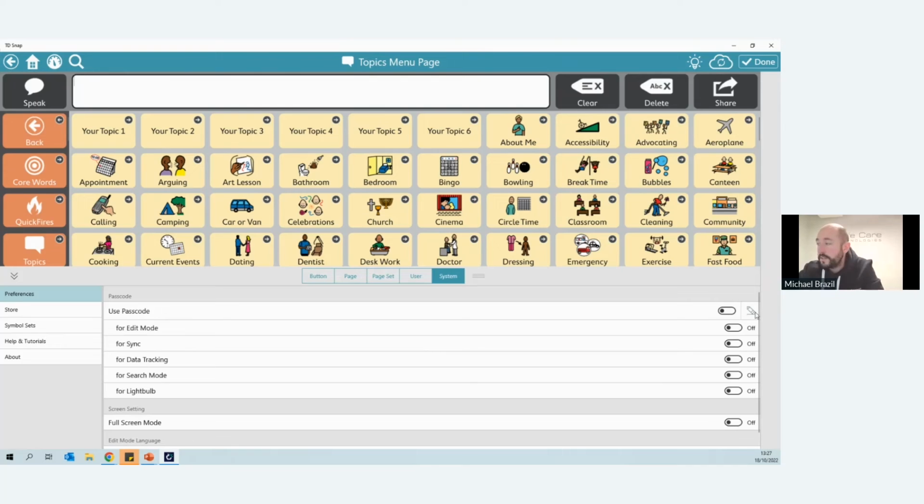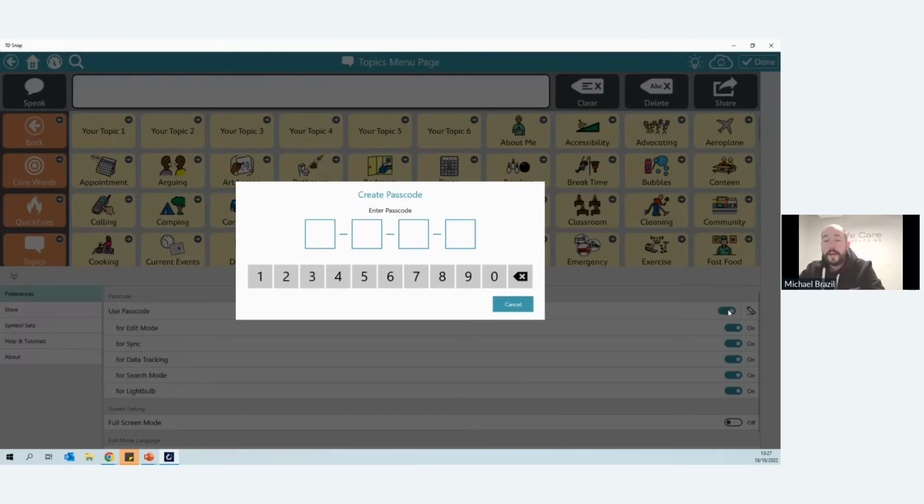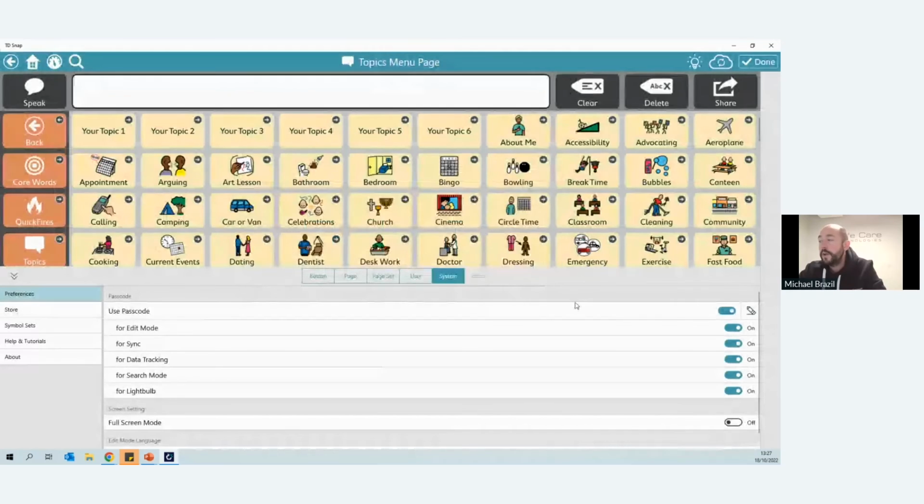Over on the right-hand side, the first circle with the black dot, we're just going to press that to turn it on, and it asks me for a passcode. I can put in 0000 as my passcode. It then asks me to verify that passcode, so I'm just going to enter 0000 again. Everything is now turned on, and you'll see that here on the right-hand side. That's the first option, your passcode.